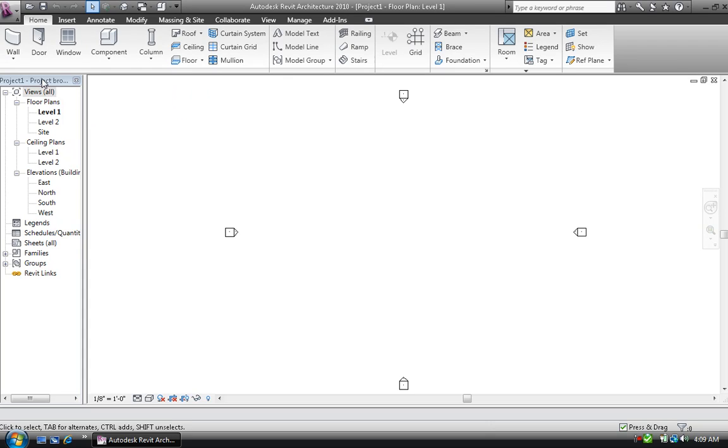Then we have the project browser as it exists in earlier versions of Revit. We have the view control bar, which hasn't changed very much, although some of the iconography has changed as well. And then we have the space navigator, which allows you access to the pan and zoom functions quickly at your fingertips.